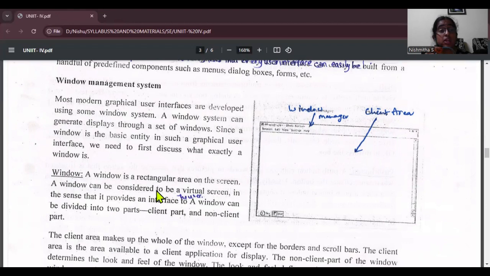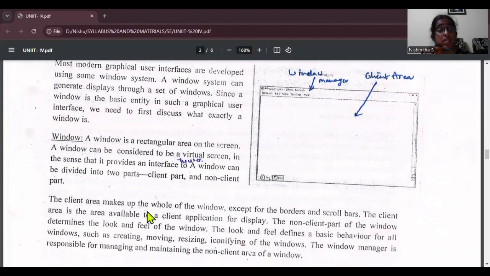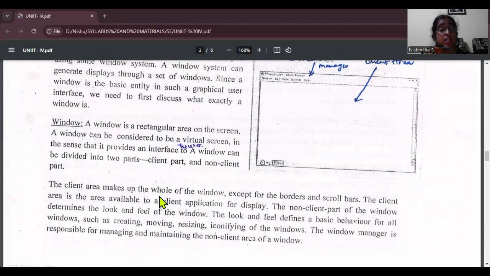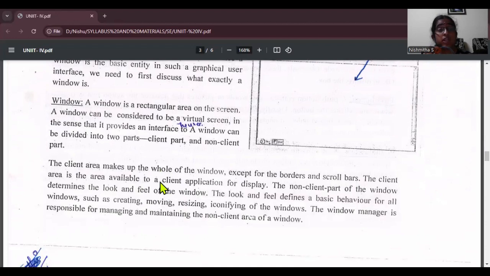A window is a rectangular area on a screen. A window can be considered to be a virtual screen in the sense that it provides the interface to the user. A window can be divided into two parts, the client part and the non-client part. The client area makes up the whole of the window except for the borders and scroll bars. The client area is an area available for the client application for display.